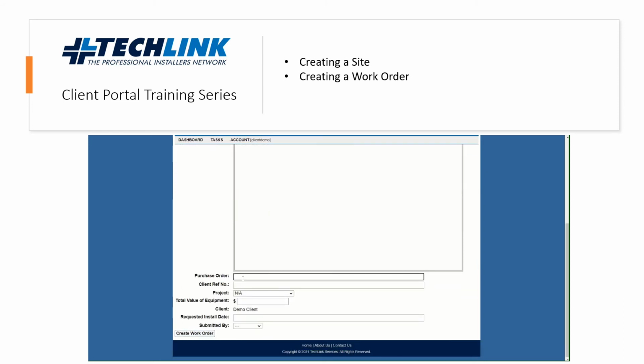Okay, purchase order, if you have an internal purchase order number that you want to add to the work order. Also client reference number, if you have, say, an internal work order number that you want to add to this TechLink work order, you can simply add it there. Project, so if we already have projects created and you want to have this work order fall underneath that project, you can simply select the project that this work order falls under. Equipment value, we do ask that you let us know, especially in installations, what the value of the equipment that TechLink is installing on site. So in this case, we'll just say $3,000.